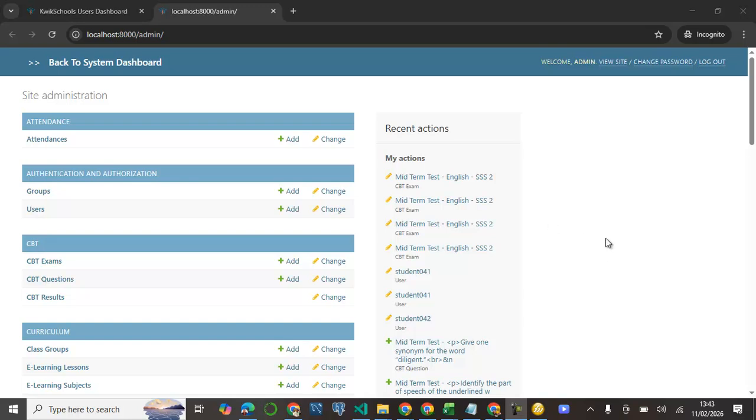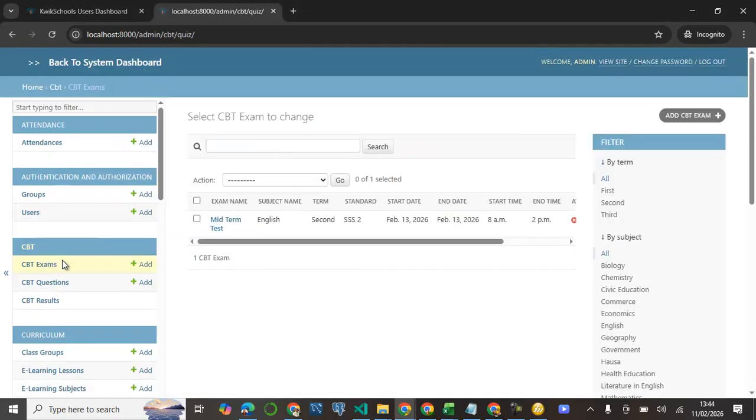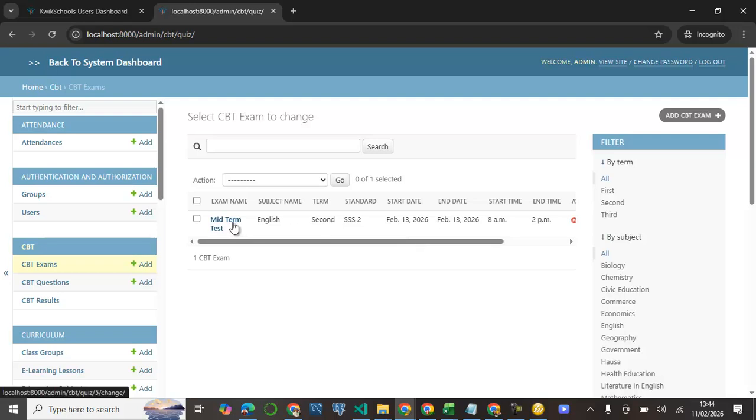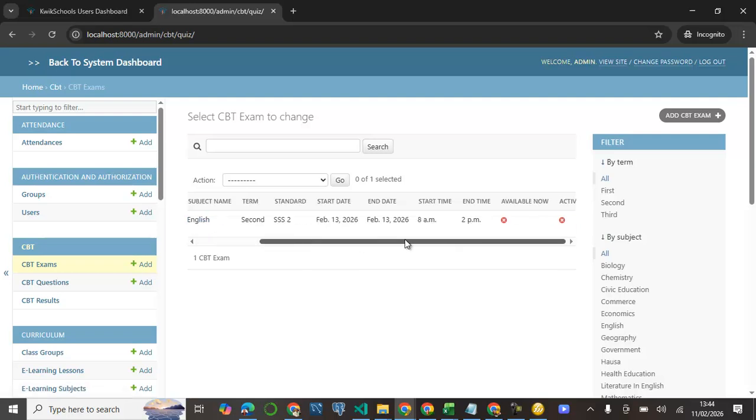This is part 2 of the CBT module on the Quick Schools portal. So the admin already set the exam, which is the midterm test, and this exam is set to hold on the 13th of February. Today is 11th of February, so the exam is not available and it is not active. So with this, the student cannot access this exam.